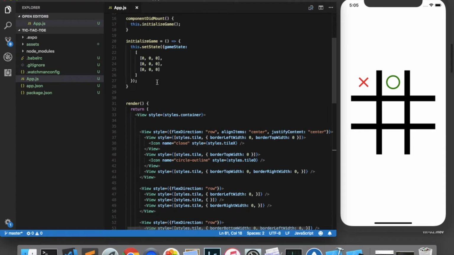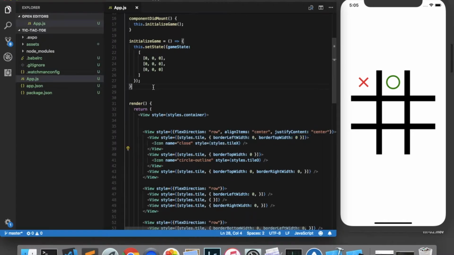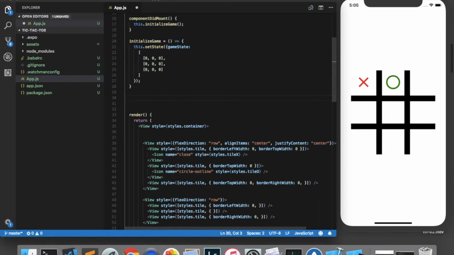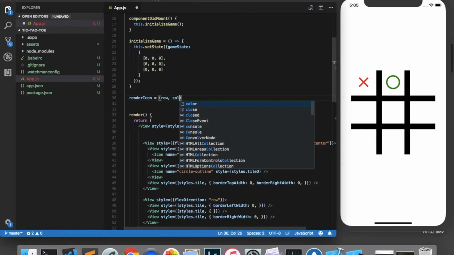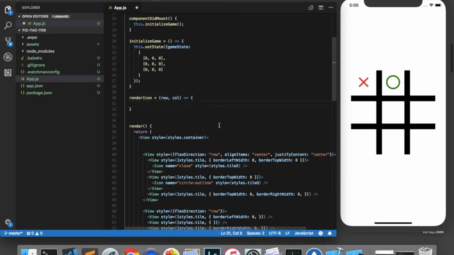So what we want to do is basically render something specific for each tile based on what that particular value in the array looks like. So let's make a function up here called renderIcon, and it will take a row and a column value, and it will return back the icon that we're supposed to use. And sometimes we won't need an icon because that cell may be empty. So in that case, we'll return a blank view.